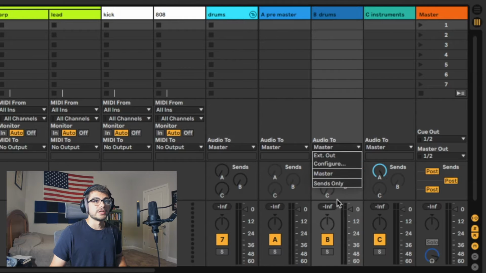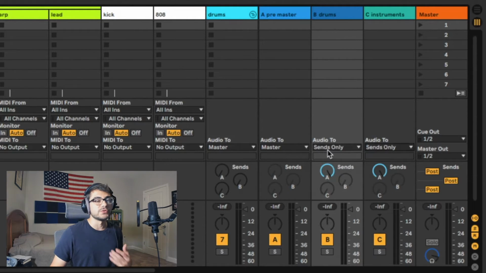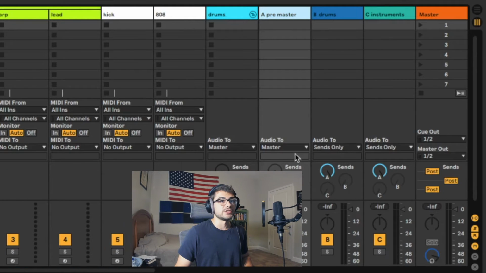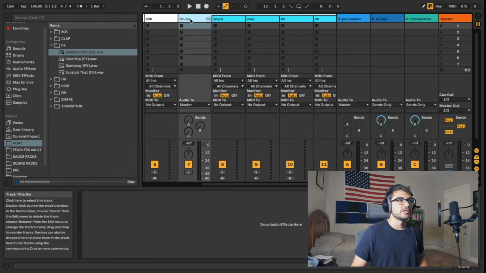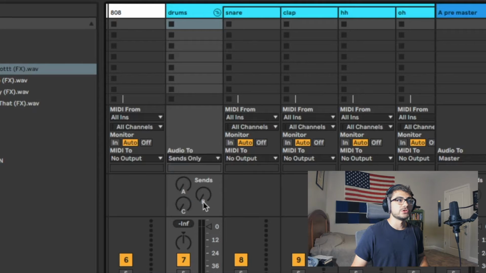And then what we're going to do is we're going to set these to sends only, so that it's only sending. It's not going to play twice, it's only going to send it there. And then for this one, it's going to the master, okay? So we're not sending it anywhere. Now, we're going to take our drums here, and we're going to put this on sends only as well. And we're going to route our drums to our drum track.